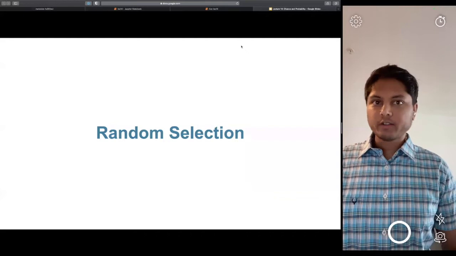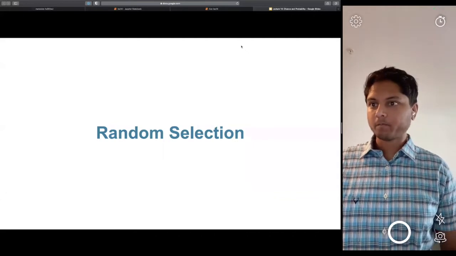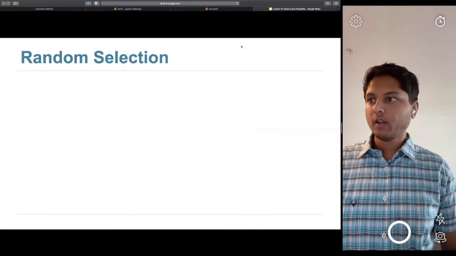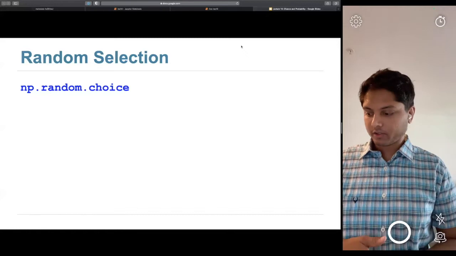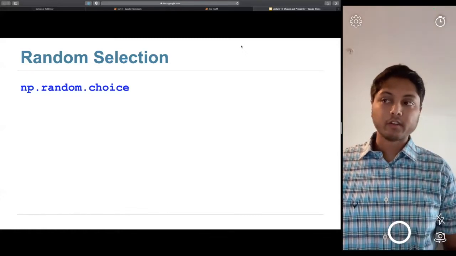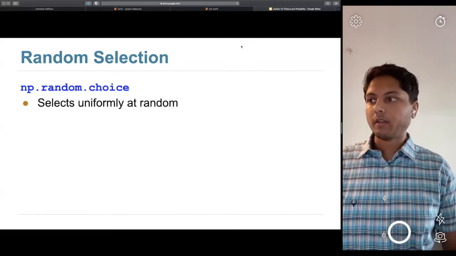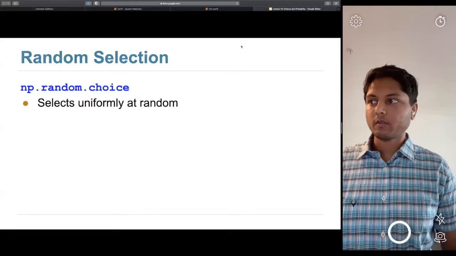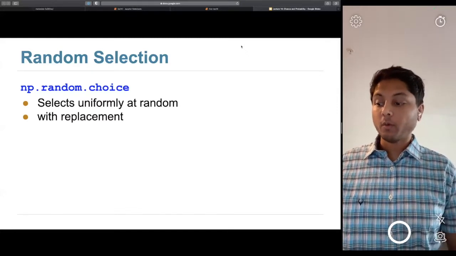So let's review a few things. Random selection, first of all. We went over this a little bit. This is basically how we can choose things randomly from a set of different outcomes. We're going to be using this a lot in this class. The way it works is you use this function called np.random.choice, which selects things uniformly at random with replacement.